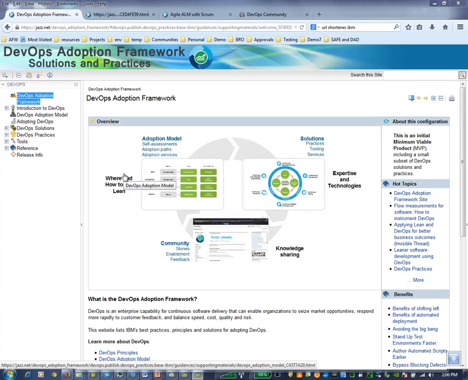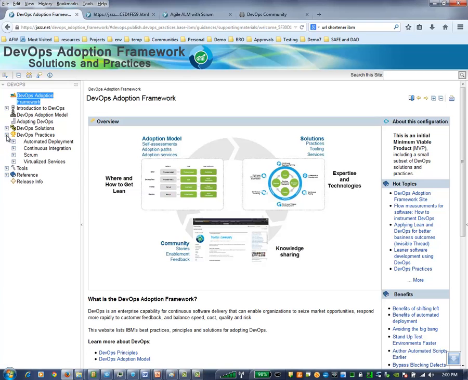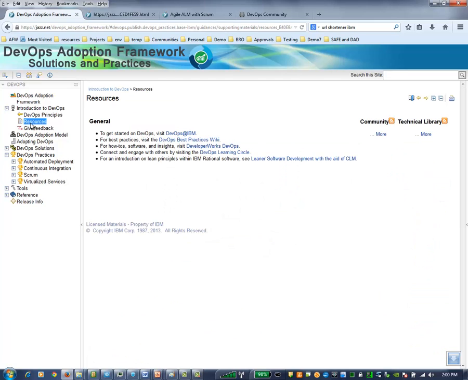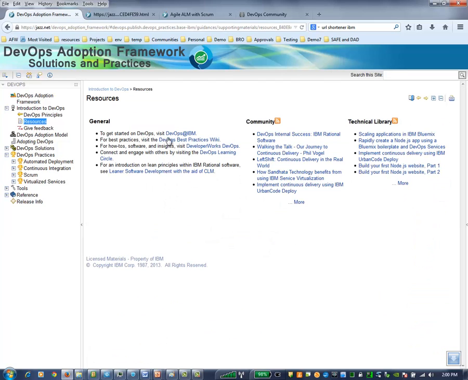The DevOps practices website is a launch pad for the DevOps adoption framework. In addition to the practices that we see here, it includes an introduction to DevOps and links to resources. In addition to static links on the left to help you get started, we also see live feeds from our community and from our technical library.